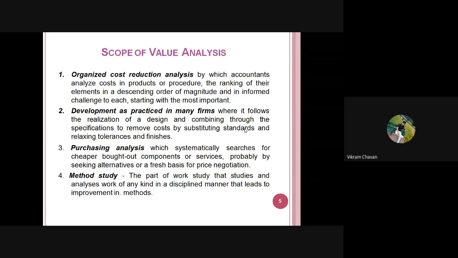If any vendor is providing a good quality component, and you have selected that vendor, in that case you have to negotiate the price. That is, the vendor proposes some price, and you want to reduce the price. So on which basis are you going to reduce the price? For that purpose, the value analysis will help you to reduce the price of the components which are bought out from the vendors.